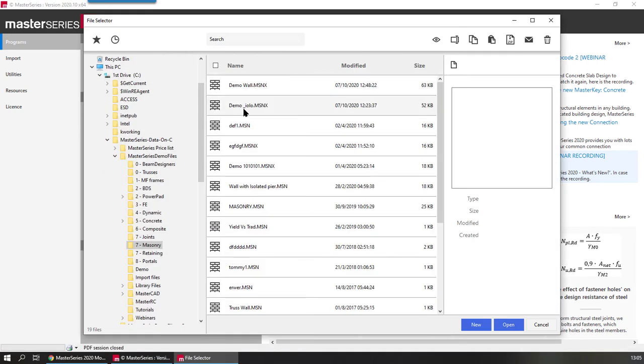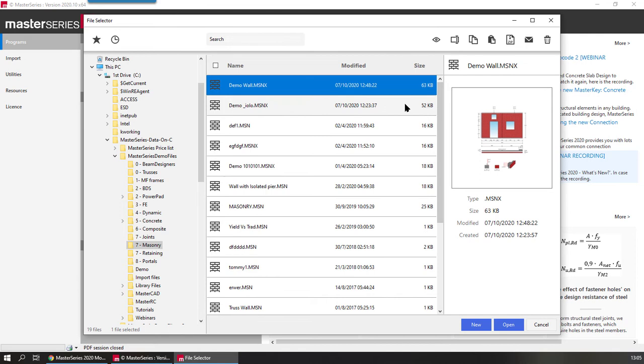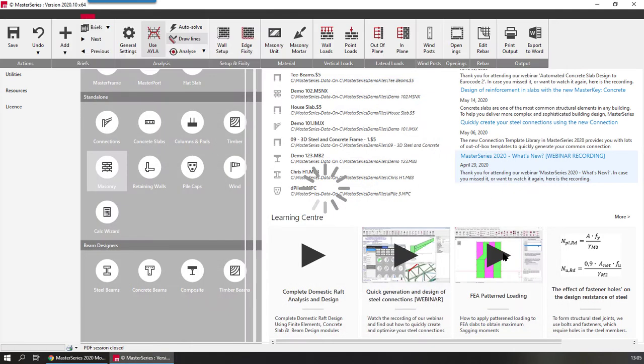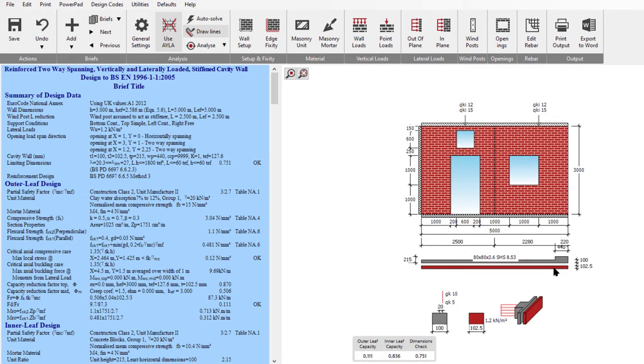So here's some projects I've done before, and I'm just going to take this one, wall, and we'll see it gives you a nice pretty picture of what we were doing previously. And you can store your data files anywhere and they're fully associated. So open the file, and I come to this pretty horrendous looking wall. 3 openings, a wind post. We've even got a pier at the end to help strengthen it, and we've got some point loads on the top.